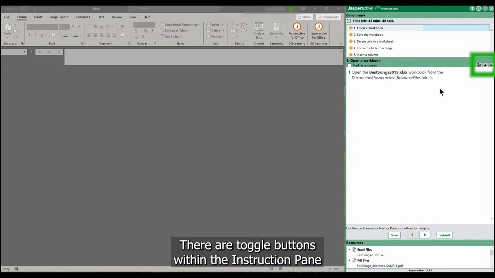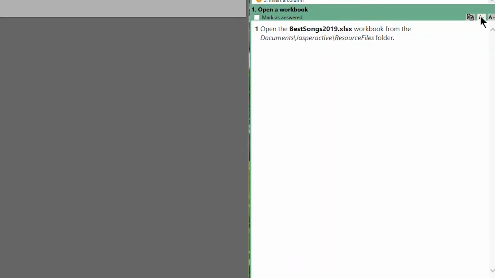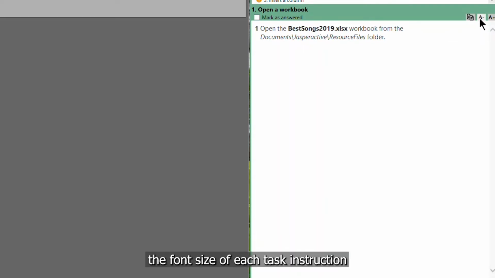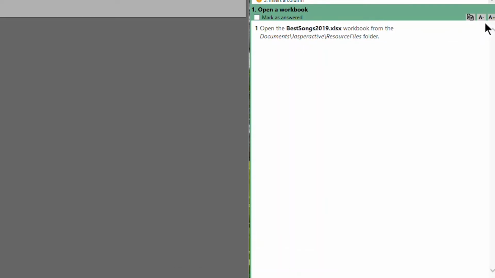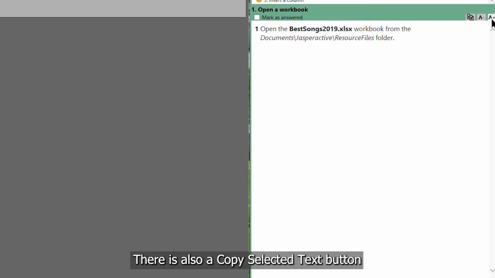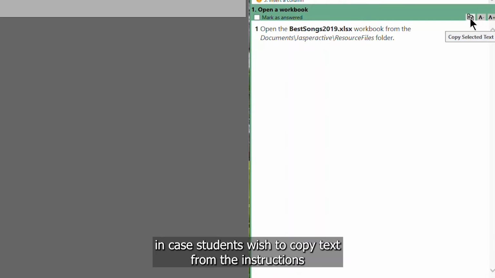There are toggle buttons within the instruction pane. The A- toggle button allows you to decrease the font size of each task instruction. The A+ toggle button allows you to increase the font size of each task instruction. There is also a Copy Selected Text button in case students wish to copy text from the instructions.